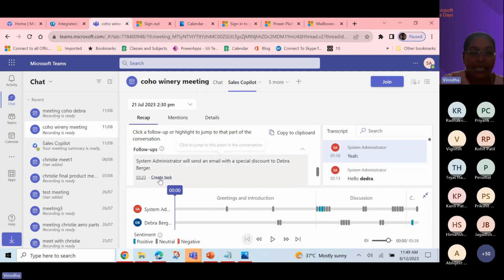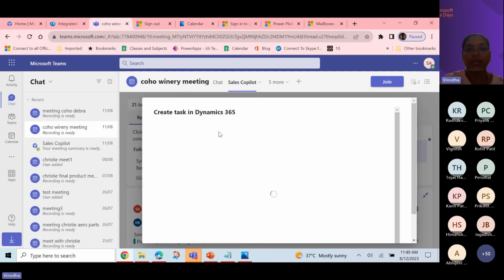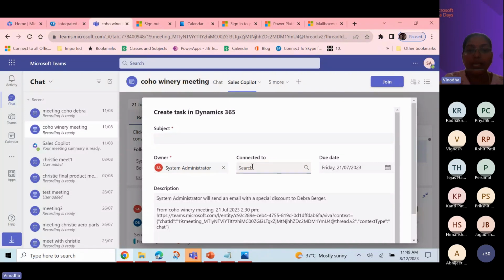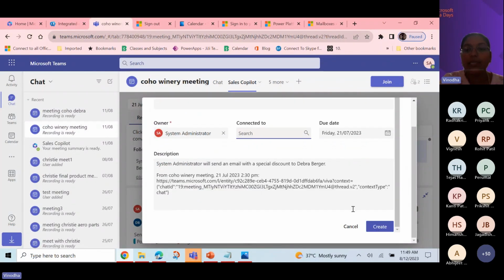Sales Copilot app teams itself, and it creates a task in Dynamics 365. While providing the subject and owner details, you can connect this with any record in your CRM and create the task.